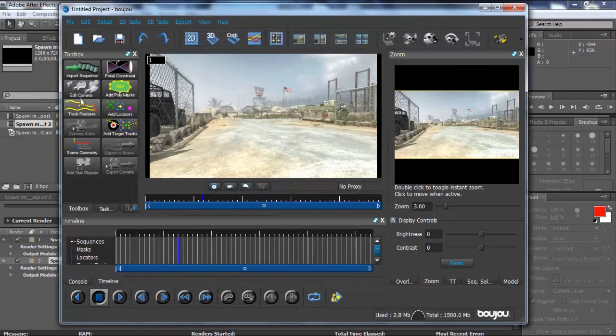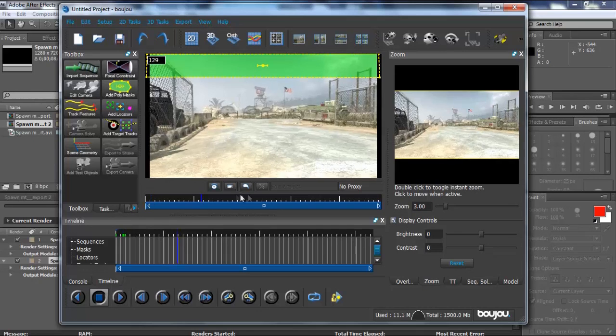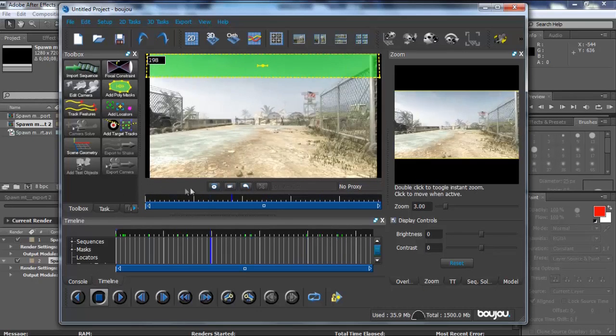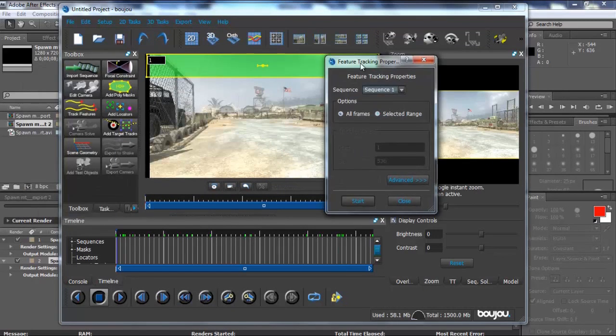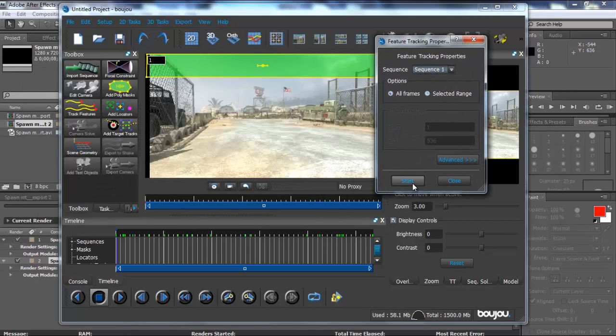All right, so basically we're going to track the features, but first I'm going to add this poly mask. Basically what this does is say don't motion track this. I don't want the sky to be motion tracked because I'm not going to be putting the text in the sky. So we're going to make a nice little polygon or rectangle, and it's just not going to be motion tracked. For some reason I think this helps a lot, but we've got to continue. So simply go to track features, all frames, make sure that's selected, and start.